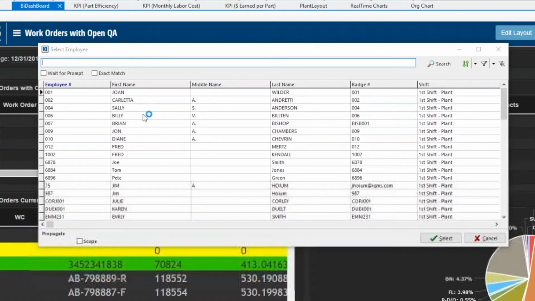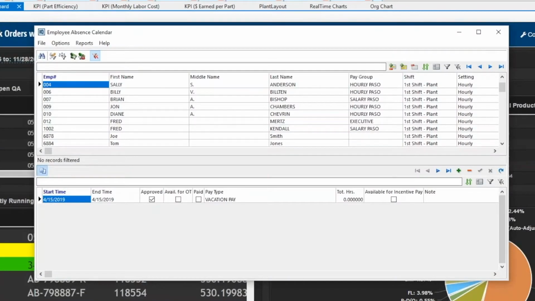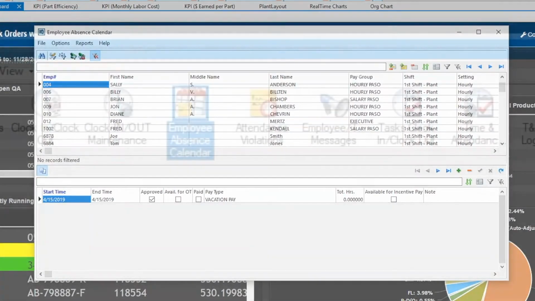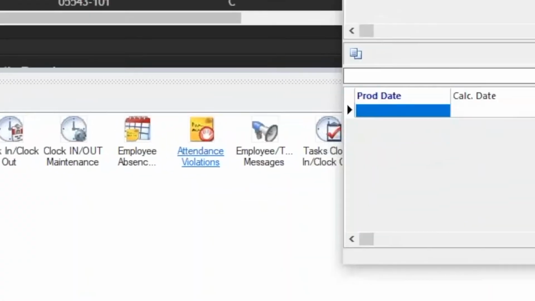The Employee Absence Calendar provides the ability to enter pre-planned employee absences within the system, such as vacation. This information is automatically applied to the time cards of the relevant employees.